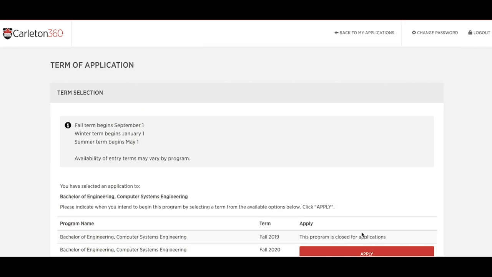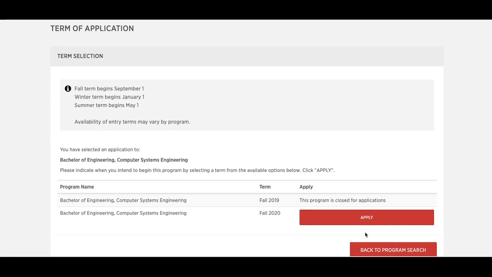Here you'll see the available terms to begin your program, and then you can select your preferred term. Most of Carleton's degrees start in what we call the fall term, which means entering in September. Please select your term and apply.